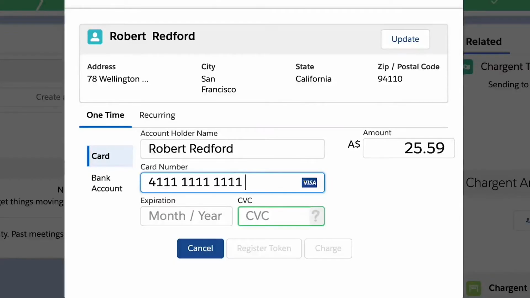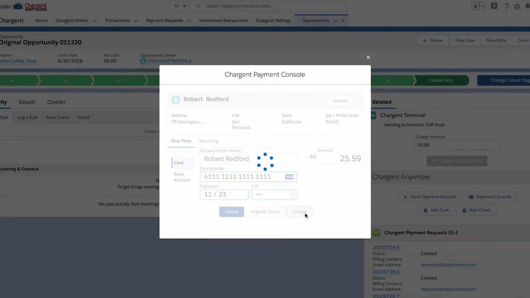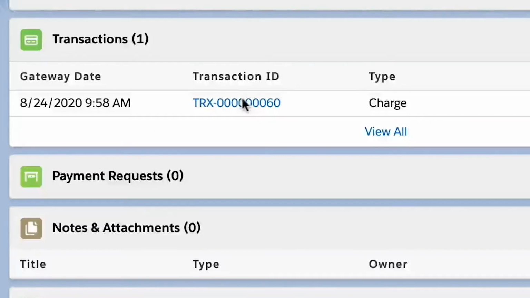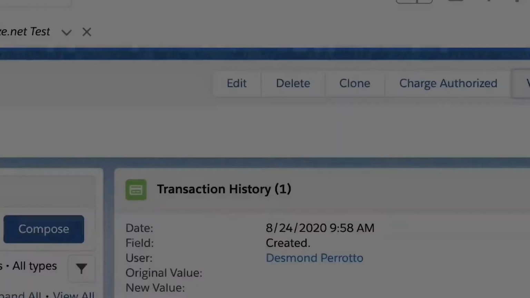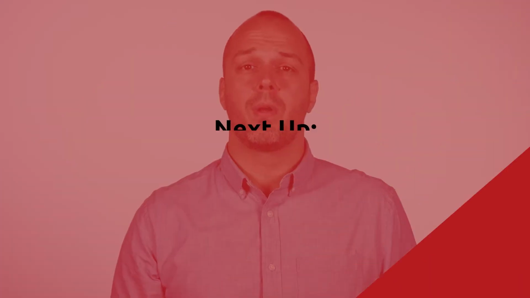When you've entered your credit card, billing address, and amount to be charged, you can click the Charge button. You will see a green success message along with a new transaction record. To void the transaction, click on the transaction ID and then click on the Void button. You will see another success message, and the transaction will change from approved to void.